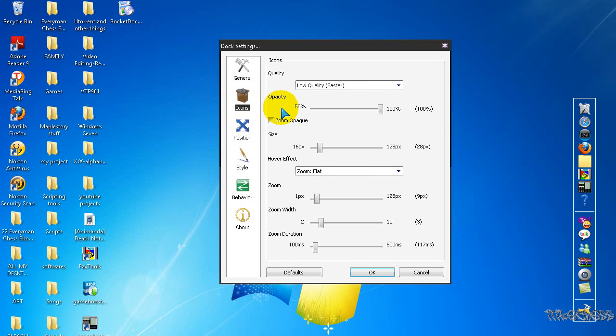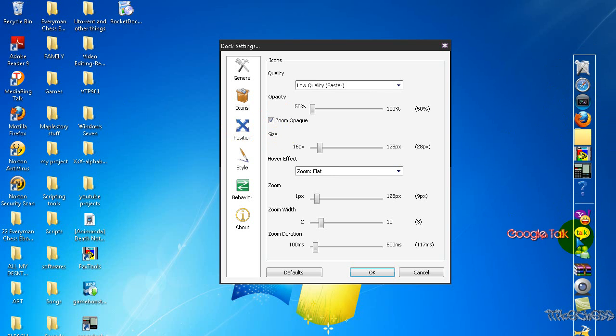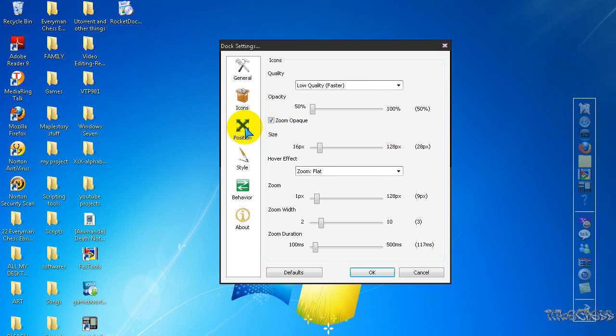Now, if we go over to the icon tab here, we have all these categories. Opacity means how opaque or how faded the dock can be. So the lower you go, the more faded it is. The higher you go, the more opaque it gets. Now, if you go to like 50%, press select zoom opaque. Then when you go to it, it'll turn bright. Okay, it'll go opaque. So I prefer that, so I'm going to go ahead and click on that.